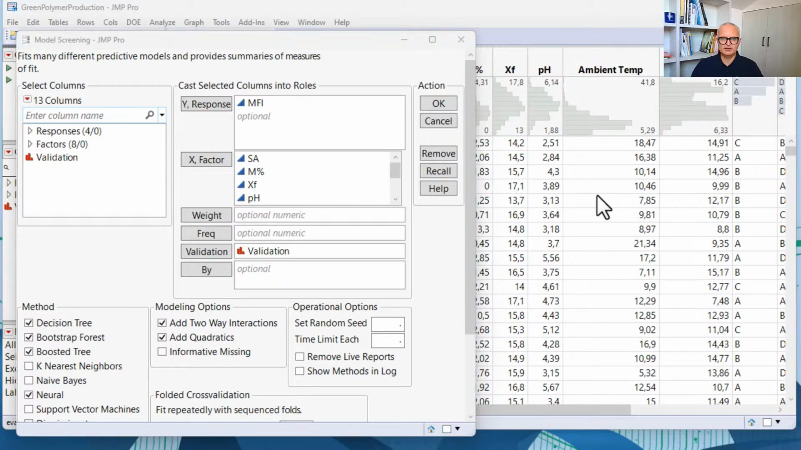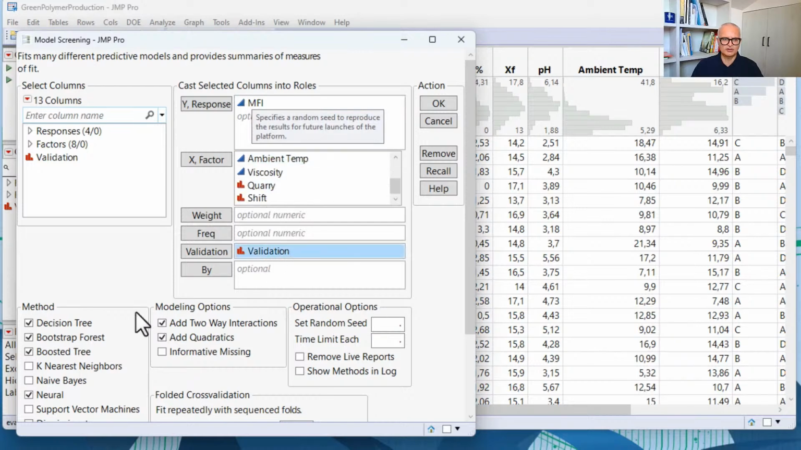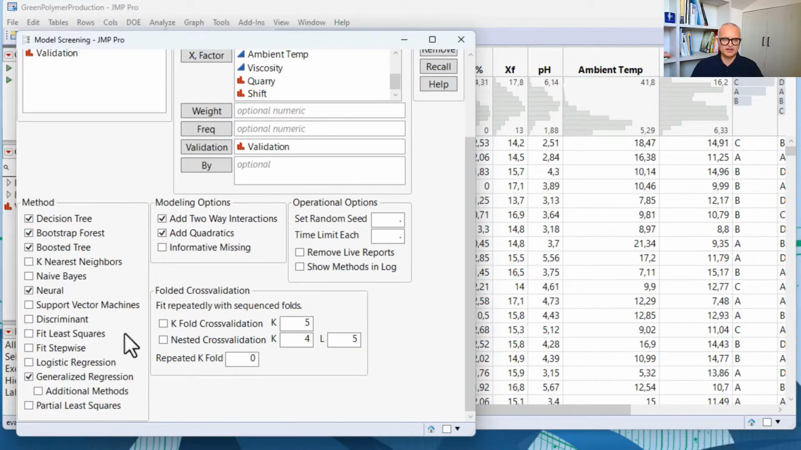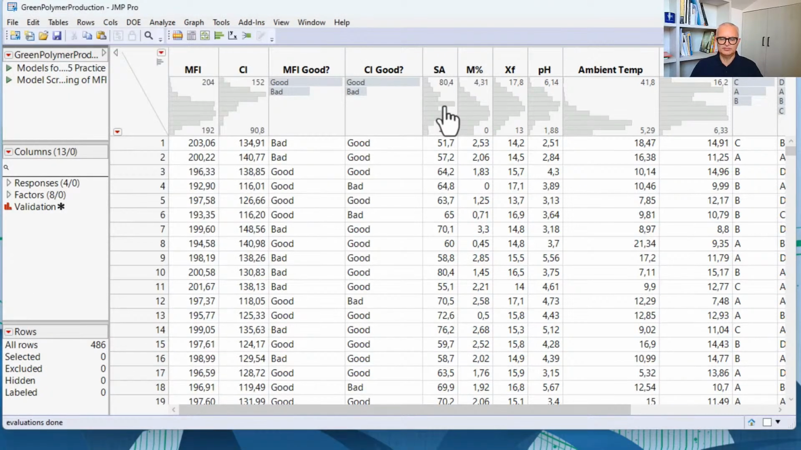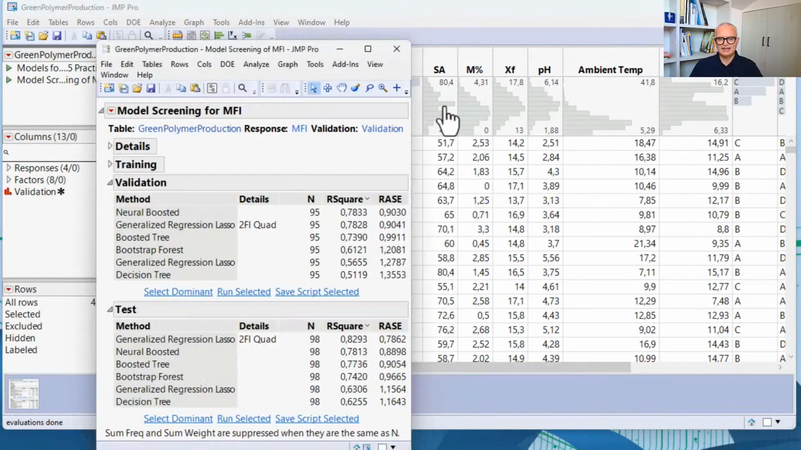We have our data here, and this is the model screening platform. I've already put in the response, the factors, and the validation column, and also selected some of the methods. When I press OK, all these methods will run in parallel, and the platform will choose the best one, the dominant one, which is this generalized regression lasso with two-factor interaction and quadratic effects that has the highest R-square and the least error.